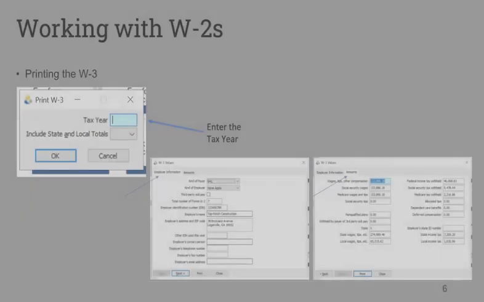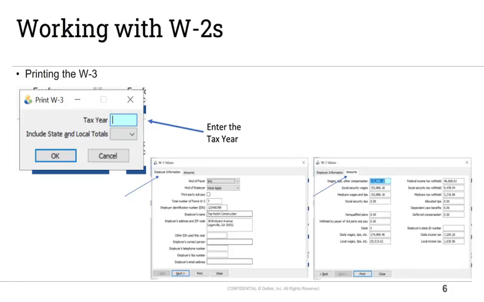Last, the Count W-2s option will generate a report giving you a total of each type of form you will need. Printing the W-3. Once you have printed your W-2 forms, you will be ready to print your W-3 form. Select Work on W-2s and then Print W-3.